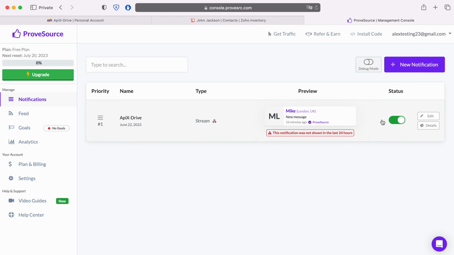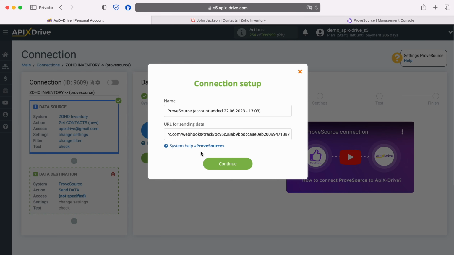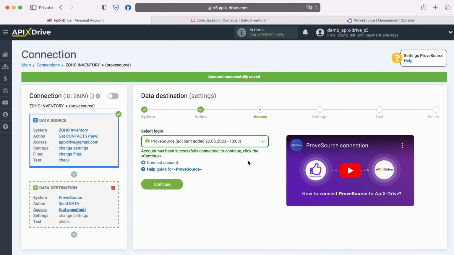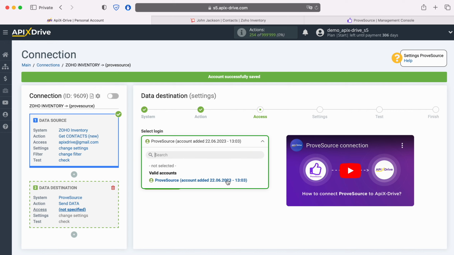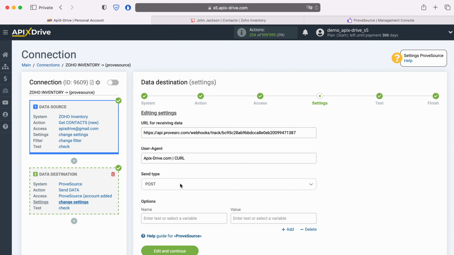Now we return to the ApiX-Drive system and continue the configuration there. When the connected login is displayed in the list, select it and click Continue. At this stage, we need to choose the type of data sending. Post.json. Next, you need to fill in the name and value fields.